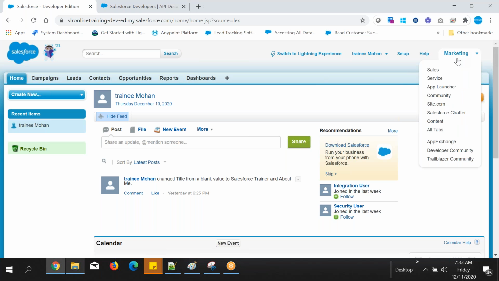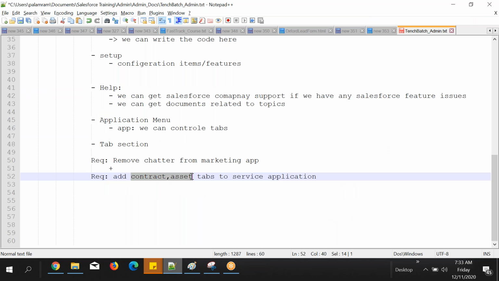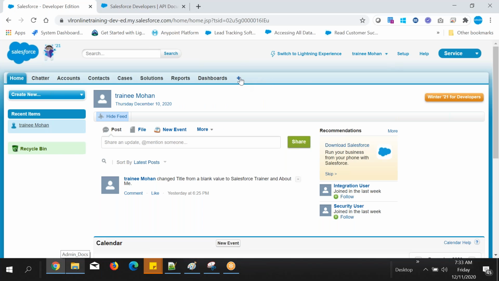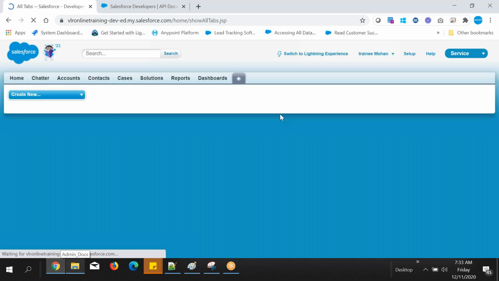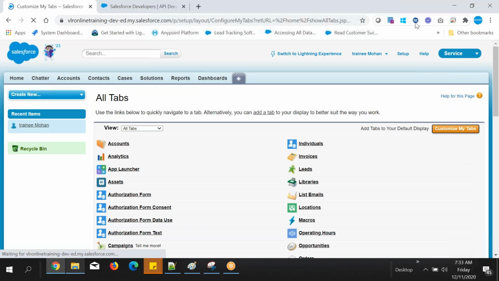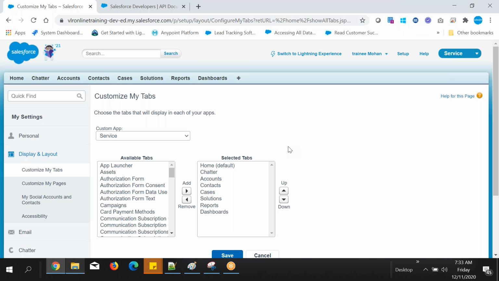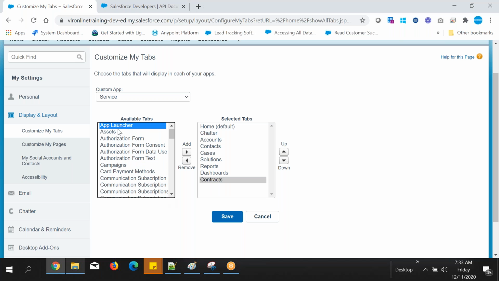You need to go to service, and from here you need to add the contract and asset tabs, right? First go to the service application and click on the plus symbol, then click on customize my tabs. We need to add two tabs for this application. Let's see, where is the contract? Here contracts are there, add it, and one more is assets, add it.